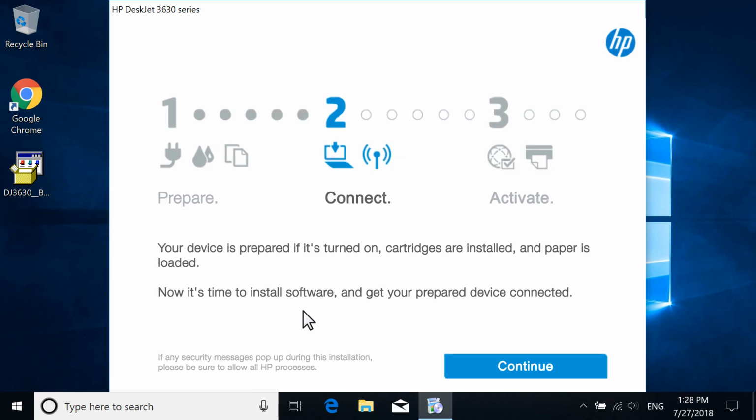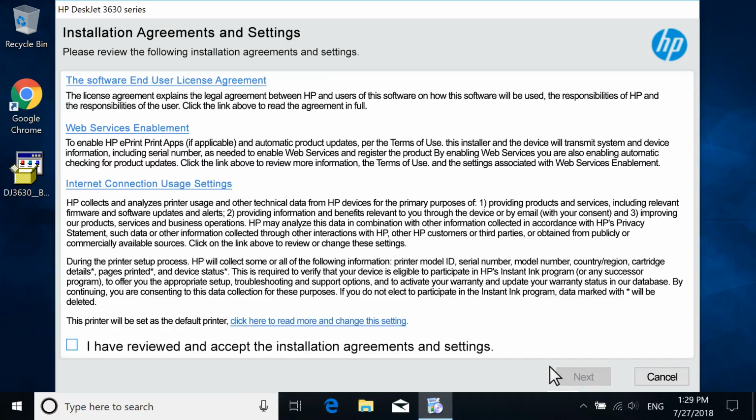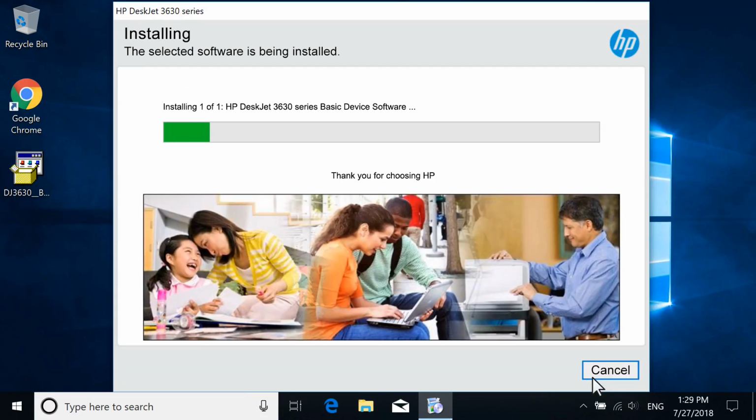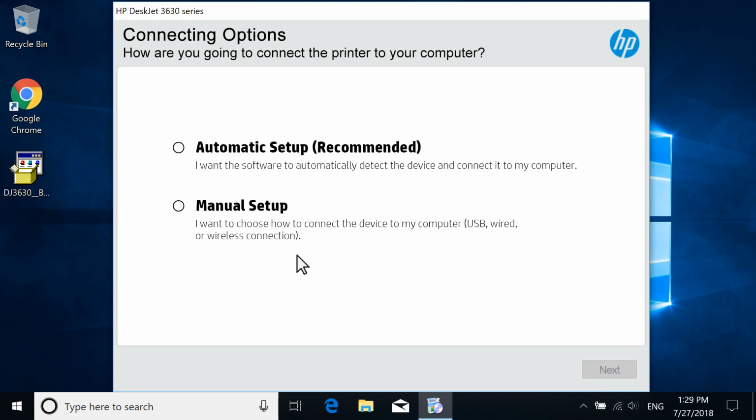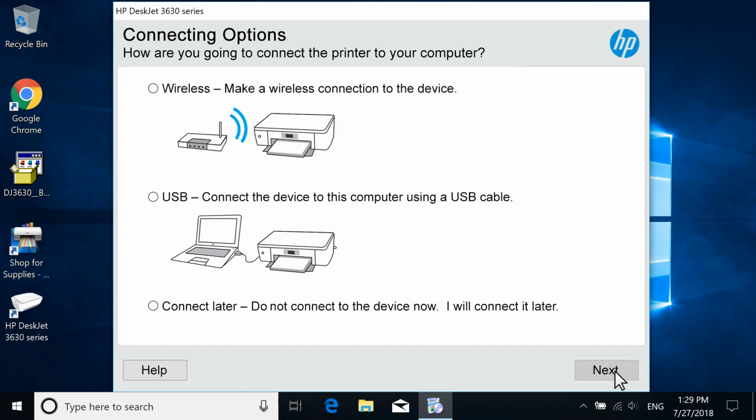With your printer set up and powered on, select Continue. Review the agreements and settings, select the checkbox to accept the terms, and then select Next. The basic driver installs for your printer. If prompted, select Manual Setup and then select Next.